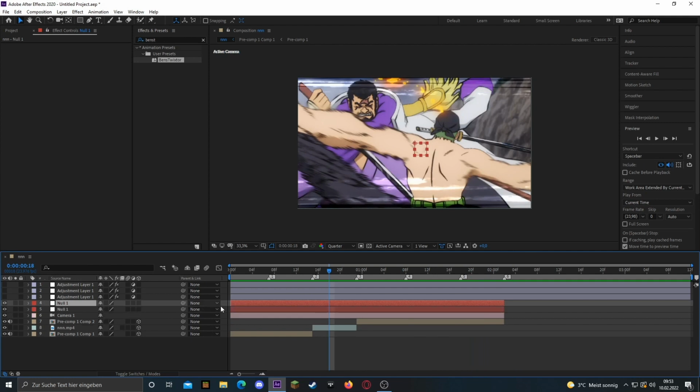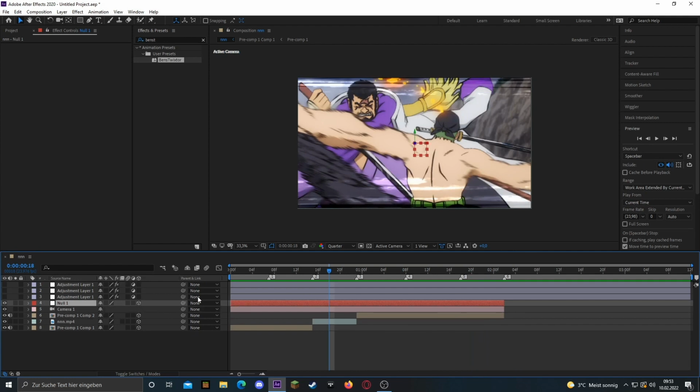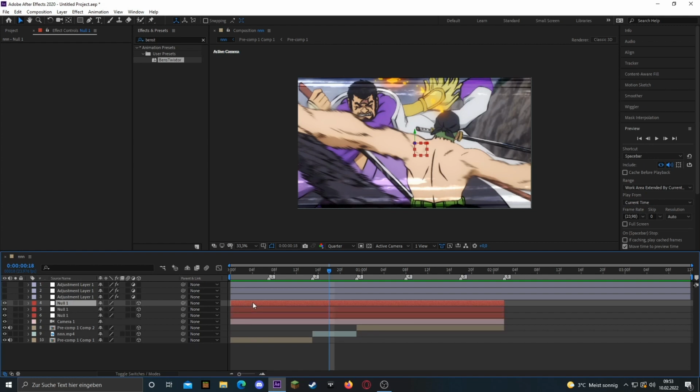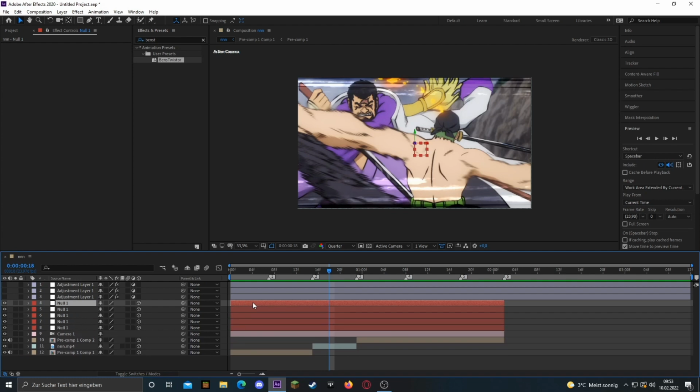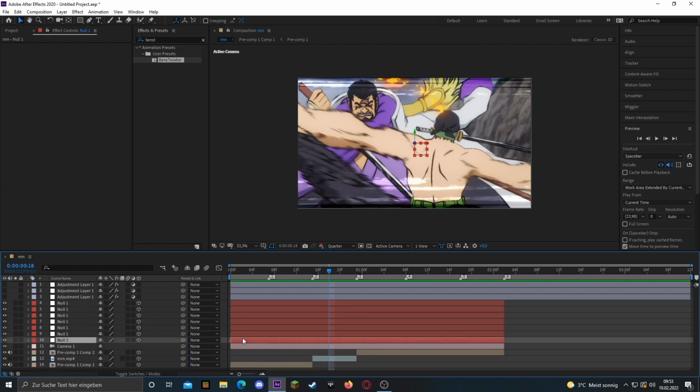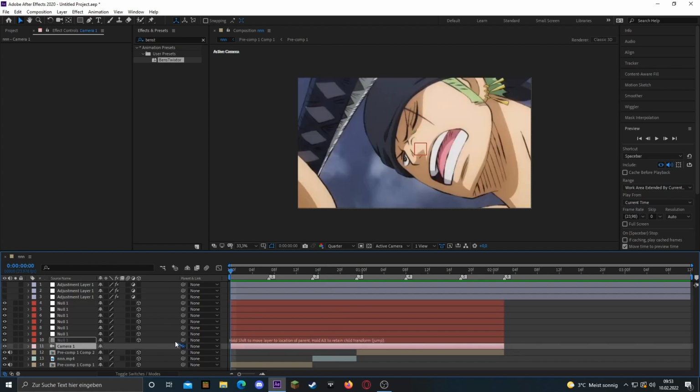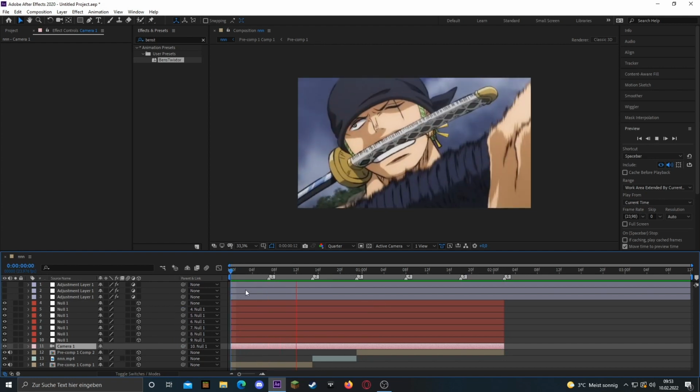So we just make that 3D and duplicate it 6 times with Ctrl-D. So we have 7, now just link them to the cam. And once you did this, you can start.